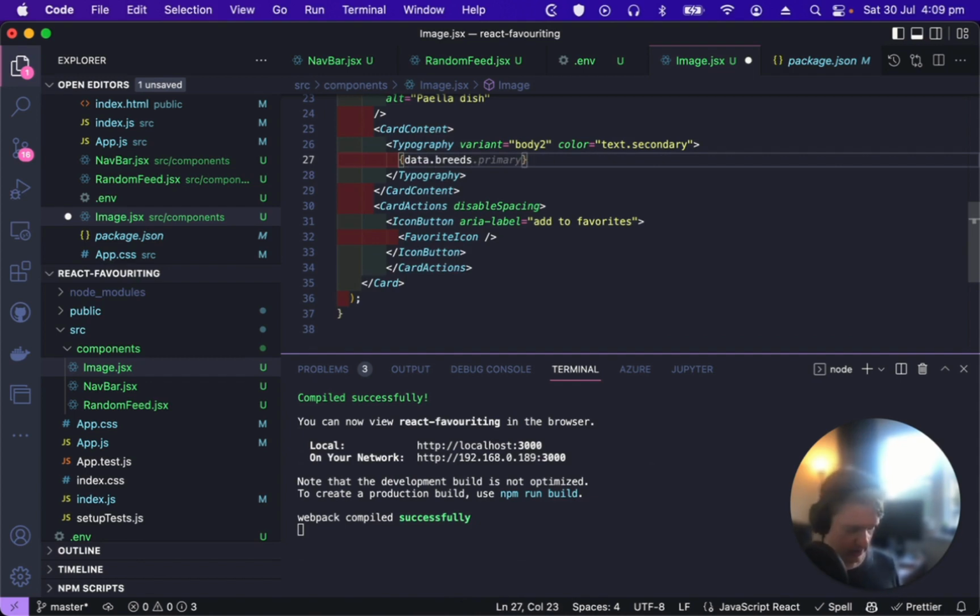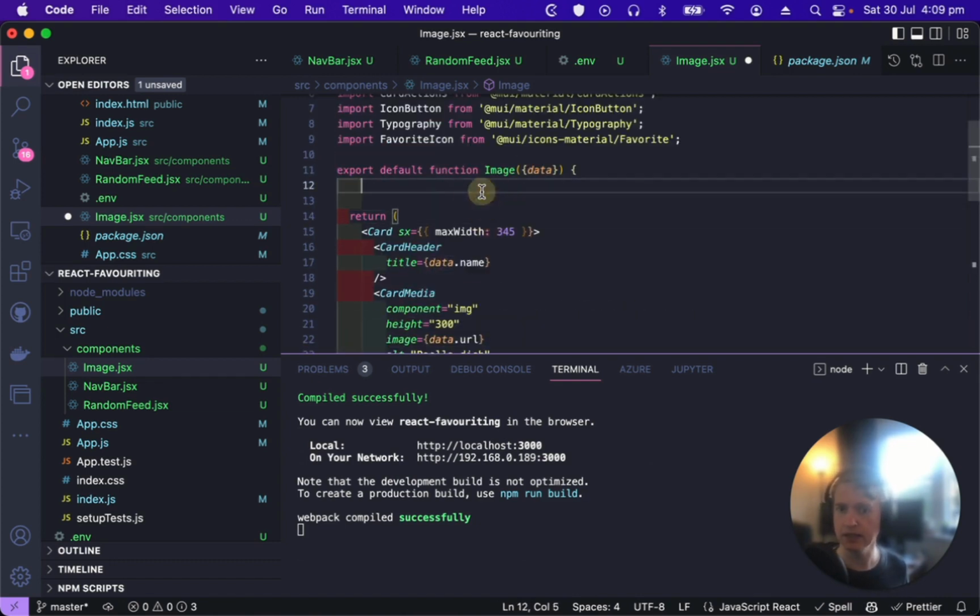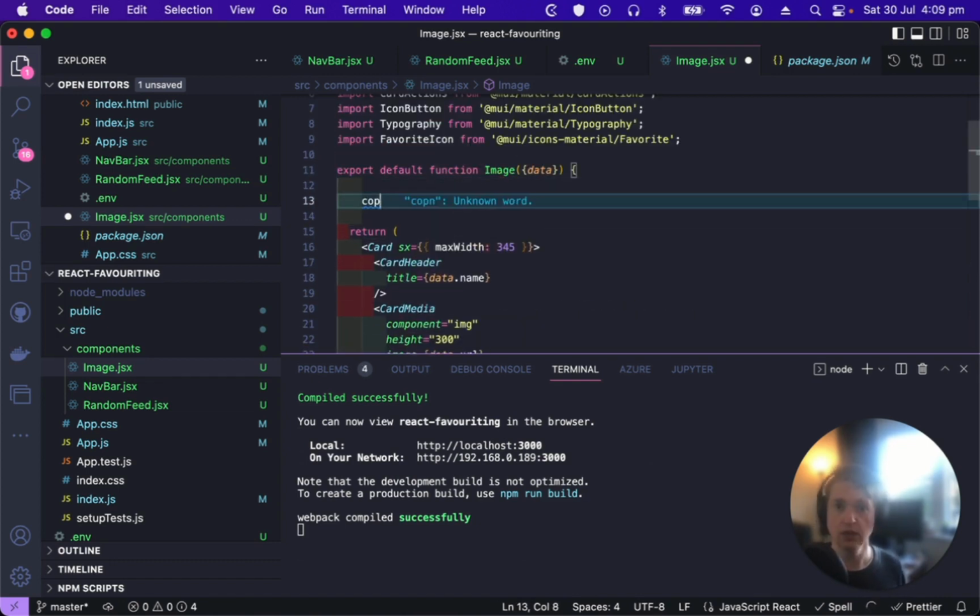Data.breeds. Now remember, it is an array of breeds. And so we're going to pick the first one. In fact, let's make that a bit tidier. Let's do a local variable in here called breed, which will be the data.breeds. And we'll make it the first element in the array. And if that doesn't exist, then rather than crash our app, let's just make that an empty object for now.